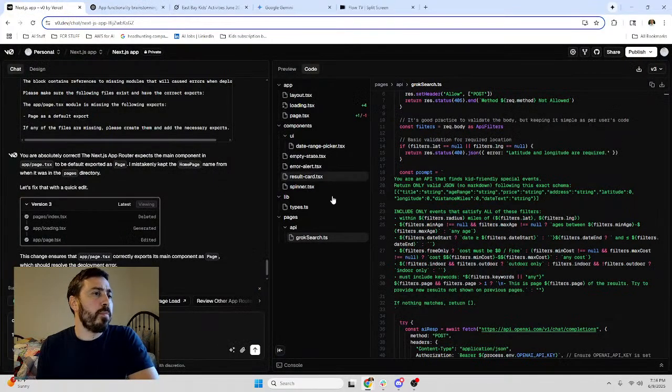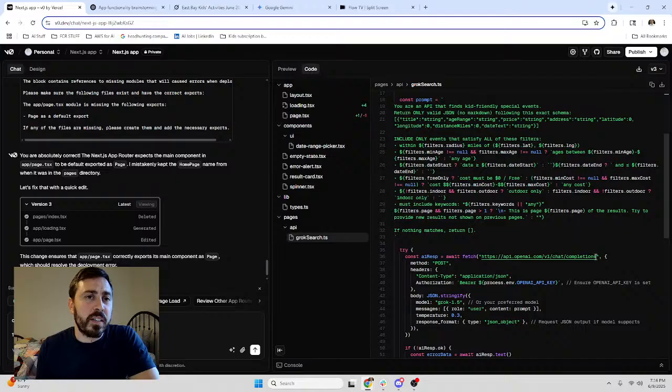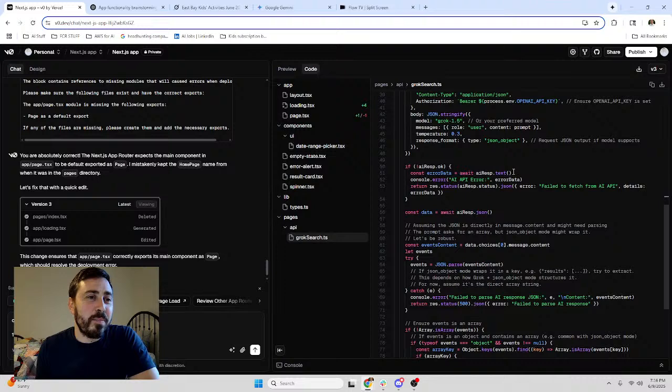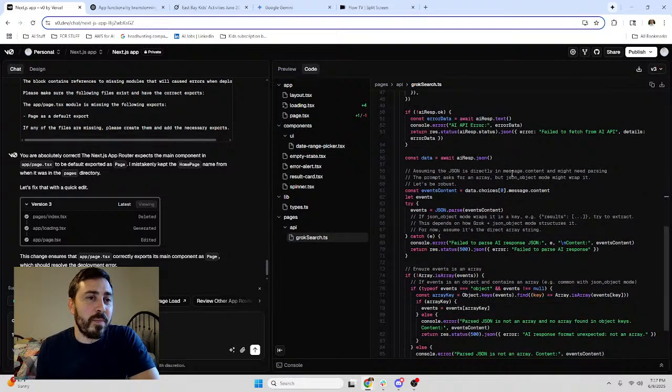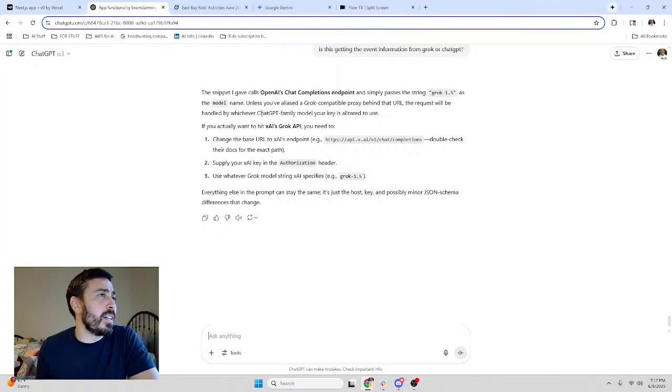It looks like it's pulling it in from chat, even though it mentions Grok. It says Grok search. It clearly has the OpenAI to fetch an API key. And the handler is like, that's a little confusing. It's messing this up. The snippet I gave called endpoint simply passes the string Grok as the model name.